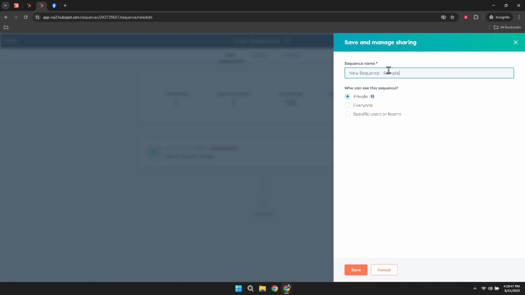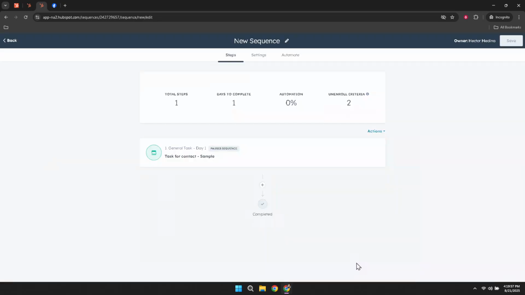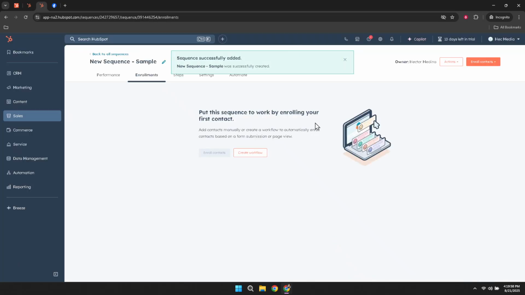You're nearly there. It's time to decide who can see and use this sequence. This is an important step for team collaboration and privacy. Make your selection wisely to control access within your team. Finally, wrap things up by saving the sequence again. Scroll down to the bottom of the page and hit that Save button. Your sequence is now ready to be used, helping you automate and manage your sales communication effectively.